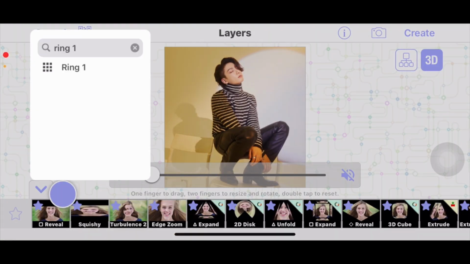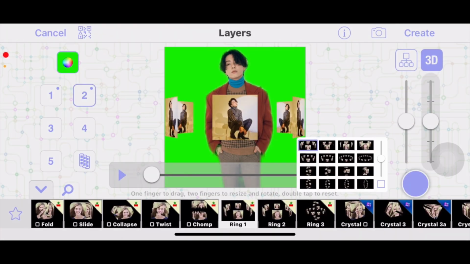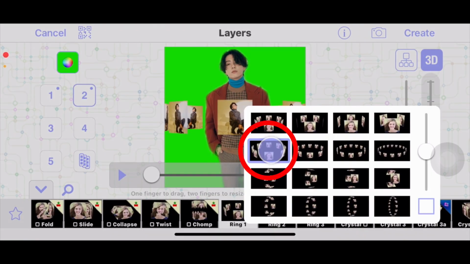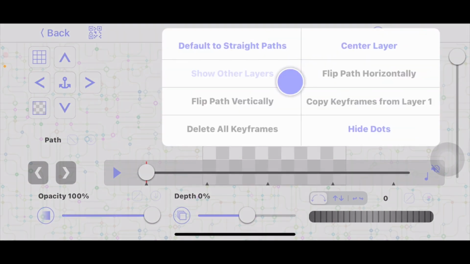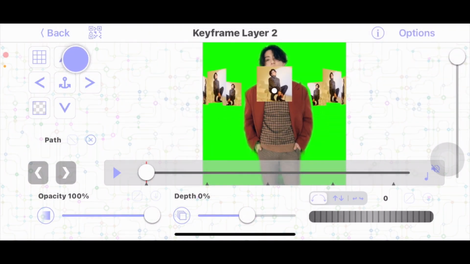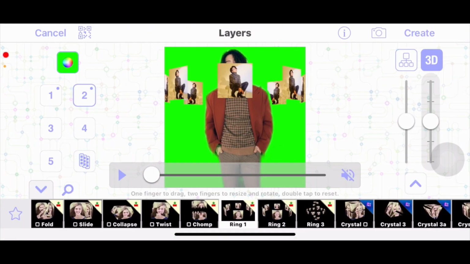Go to layout and search for ring 1. Then click this arrow and select this option. Now I'm just going to go into this layer and drag it upwards a bit. Just drag it upwards for a bit, we'll adjust it later on.